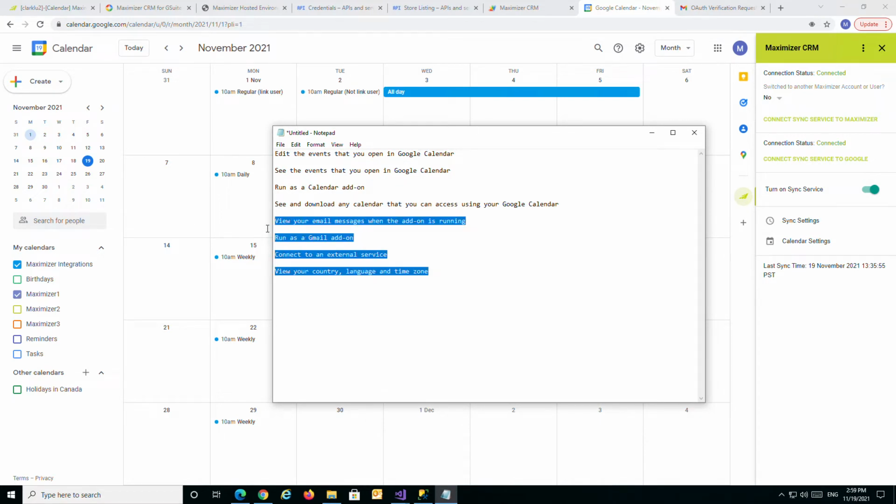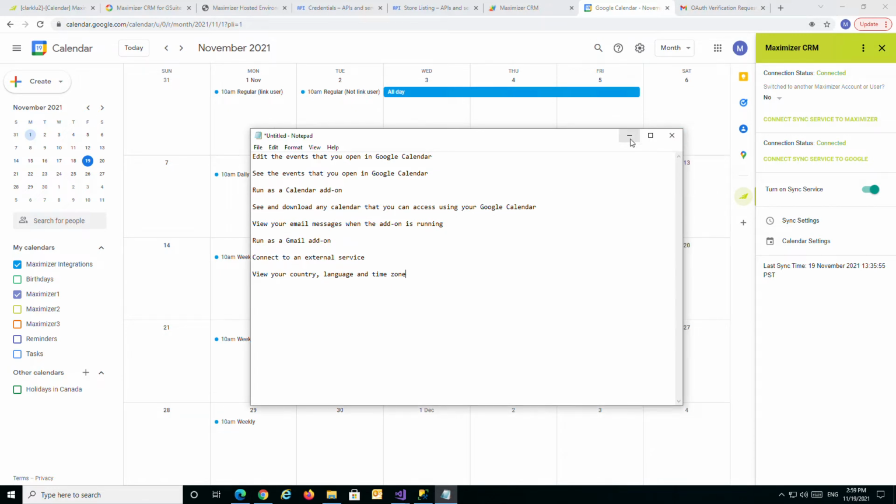And the last four scopes are just for Gmail. Because the scopes for Gmail were already verified and approved, I'm not going to introduce these scopes again. Okay, so these are all the scopes for the add-on.